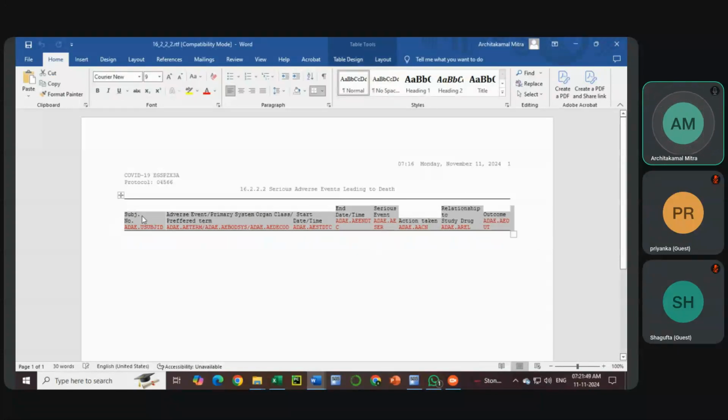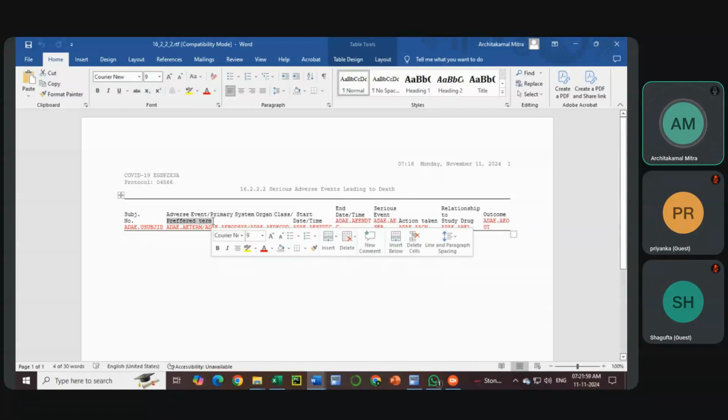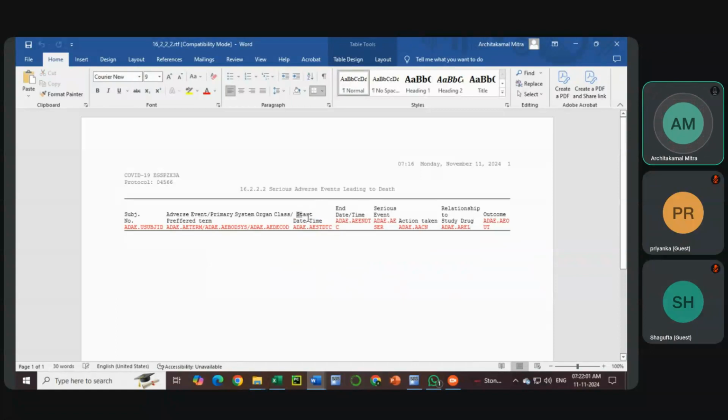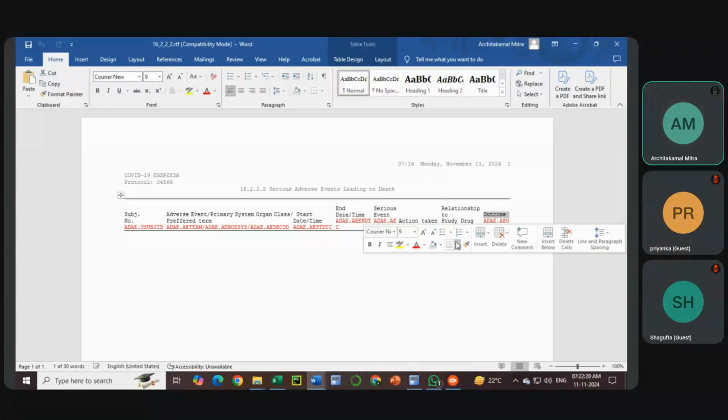Now, if you carefully see, for all these three listings, the structure is more or less the same. We have the subject number, we have a concatenation of adverse event primary system organ classification and preferred term. Then we have start date time, end date time, what is the seriousness of the event, what was the action taken, did it have any relationship to the drug, and what was the outcome as a result of the adverse event. Was it recovered, resolved, what happened?